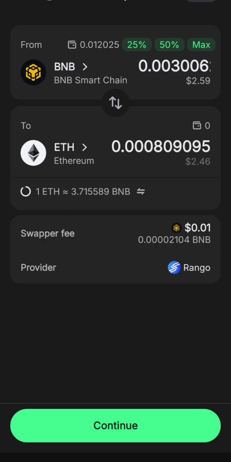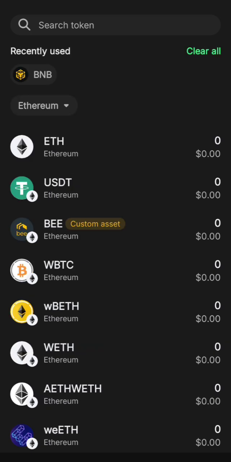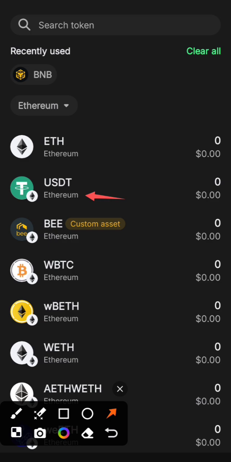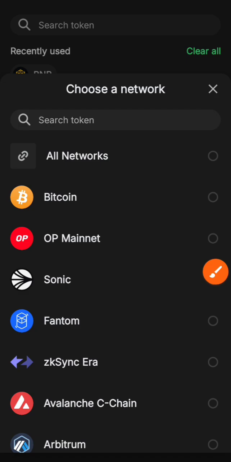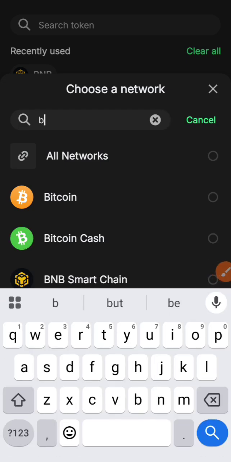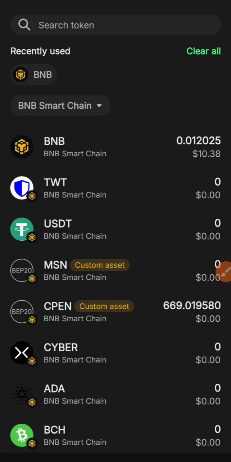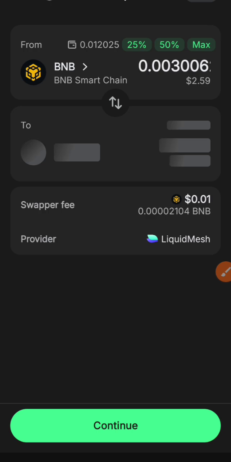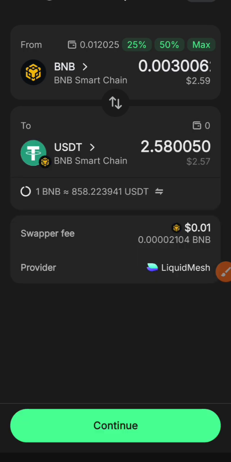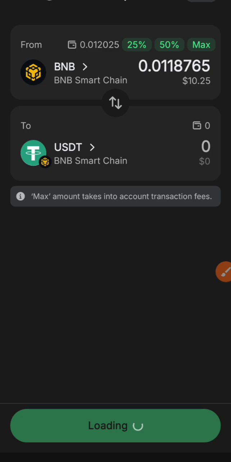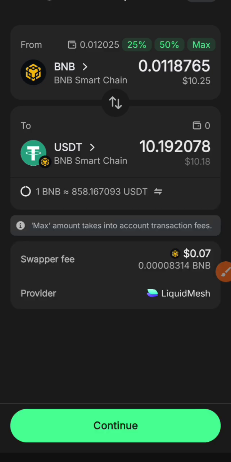We have BNB. So I'm going to change this to USDT. As you can see, this USDT is on the Ethereum network, so I have to change it by clicking on that drop-down menu. Then I will select BNB. So I'll type BNB and select it. Now I'll choose this first USDT blockchain.